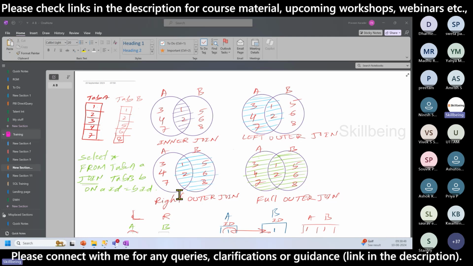Okay. In case of right outer join, I'll get common records, which are 1, 2, and all the records from table B, the right table, which are 5, 6, 8. In case of full outer join, I'll get the common rows, all the rows from the left table, and all the rows from the right table.